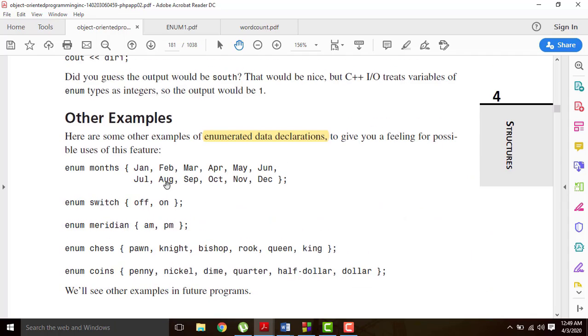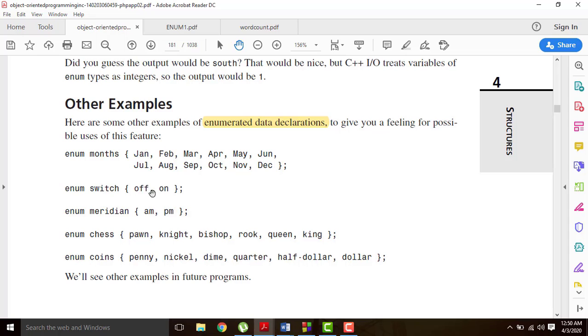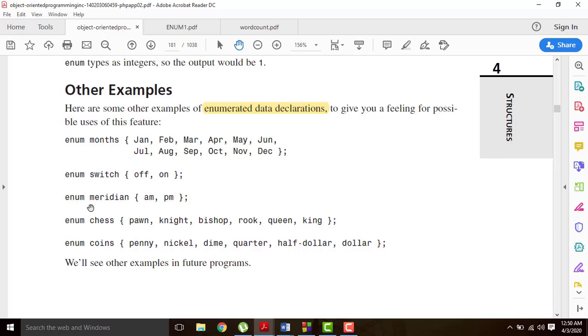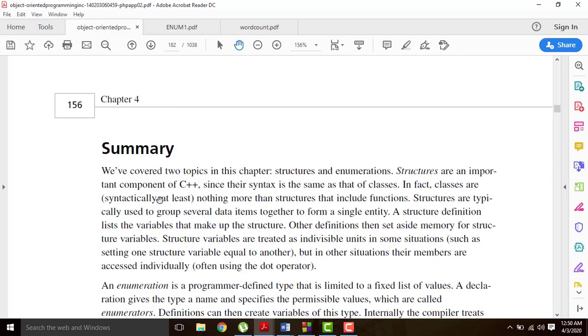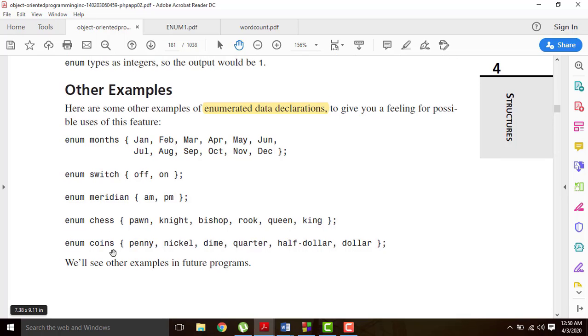Some other examples of enumerations: you can use them for the months. So January is the first month, February is the second month, March is the third month. In this way you can use the enumeration. You can also use enumeration for a switch, such as the on and off function. You can also use enumeration for meridians like AM and PM. You can also use enumeration for the chess game pieces: pawn, knight, bishop, rook, queen, king. So we have different types of coins in the market: penny, nickel, dime, quarter, half dollar, dollar. This kind of currency is used in the US, right? In the UK as well, probably. I'm not very sure, but in the US I really know.